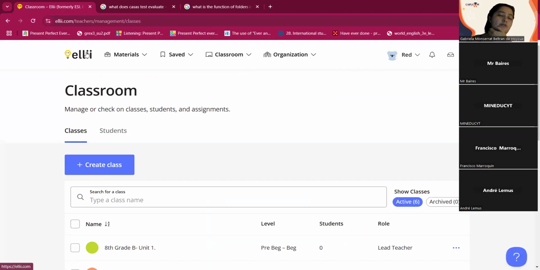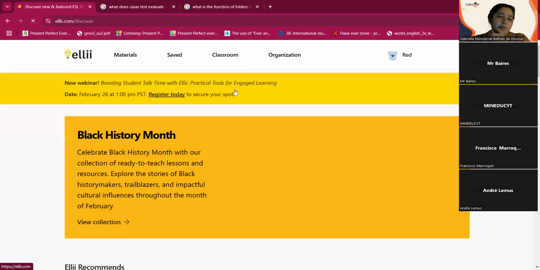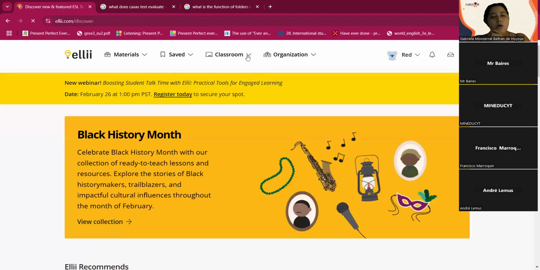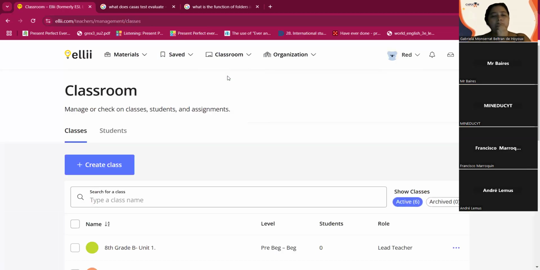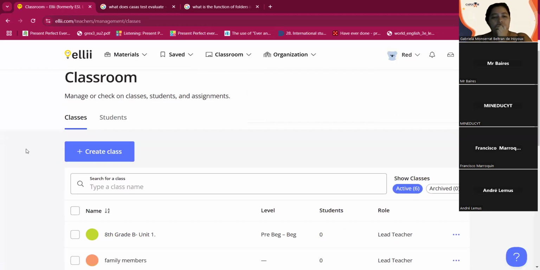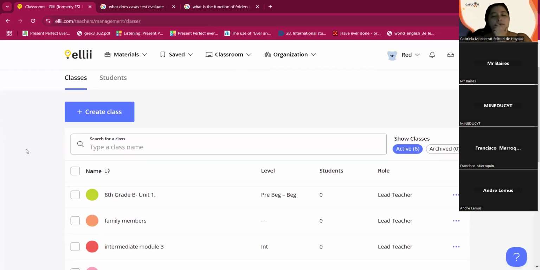So, if you notice, once you access Ellii, you are on the home page. From the home page, you always need to click on Classroom. Now, in Classroom, you need to click on Classes. Okay? So, in this case, you need to click on Create Class.